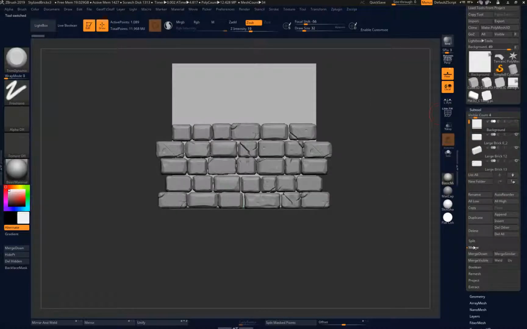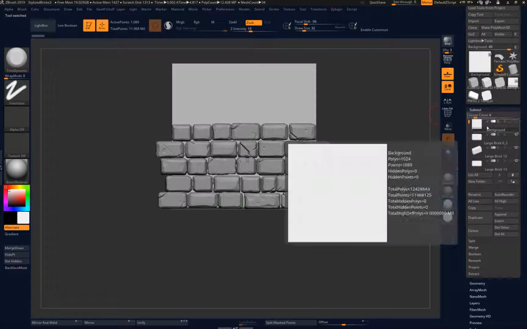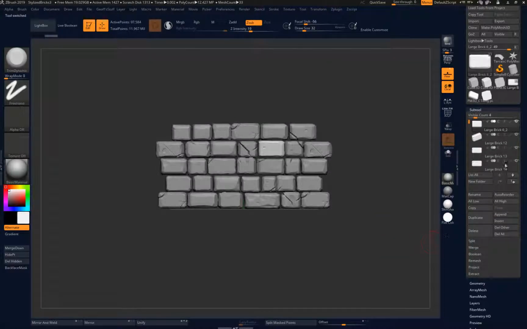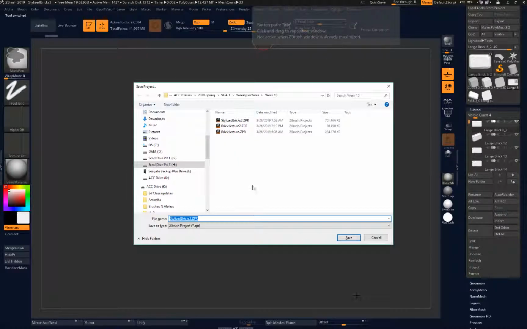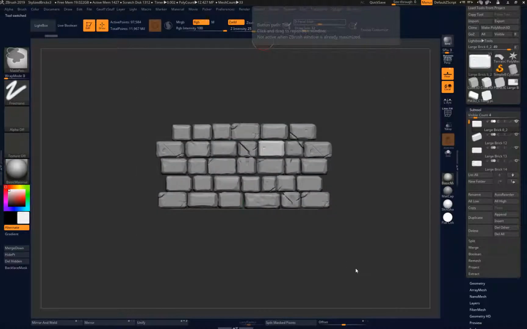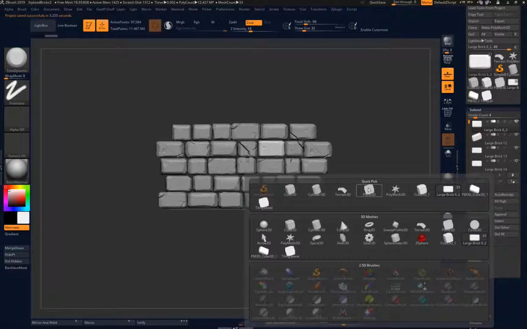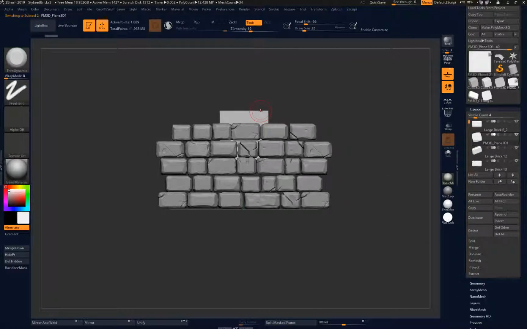But then what I want to do is say insert. So let me delete this one. There we go. And then insert. And actually, let me save real quick. Ideally you want to do this before you start placing your bricks, as you saw I did. But we did it this way for now.